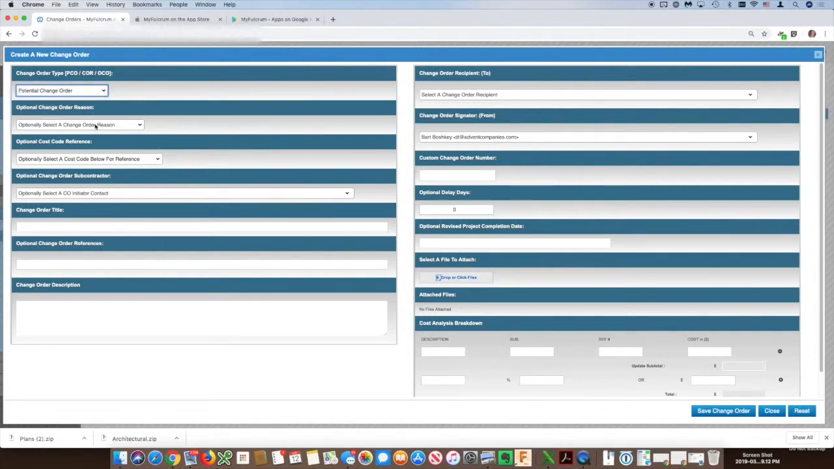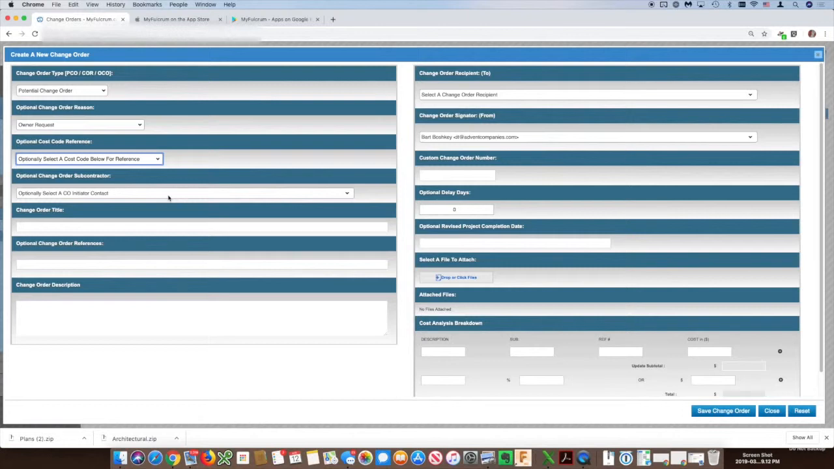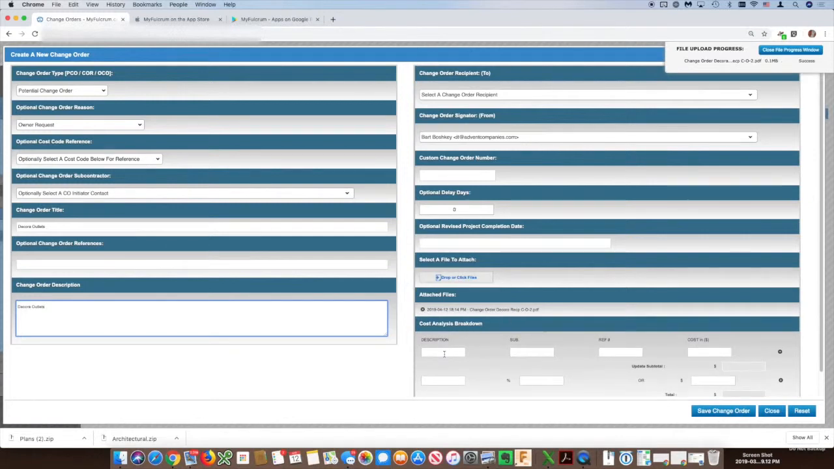We'll mark this one as a potential. This was an owner request. If you want, you can select a cost code for it and the subcontractor that started it. And then for this one, let's say that the owner wants Decora outlets. We'll put in a description, and then we've got some backup here to attach. So I'll drop that in, some backup for it.